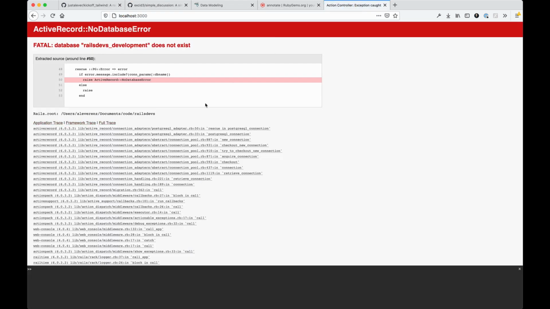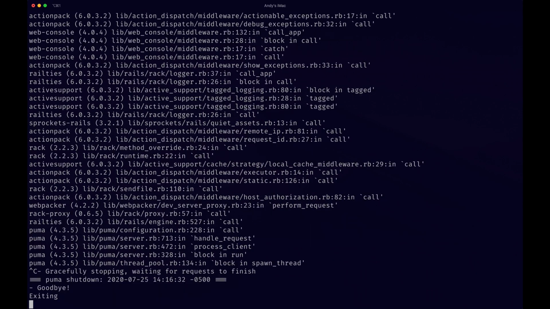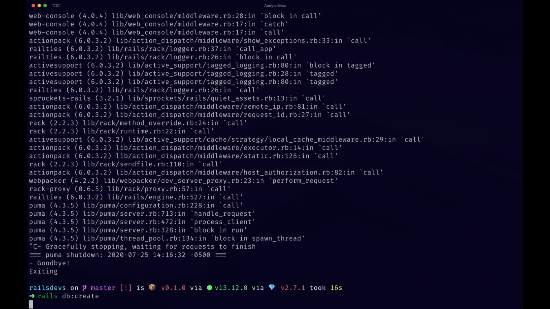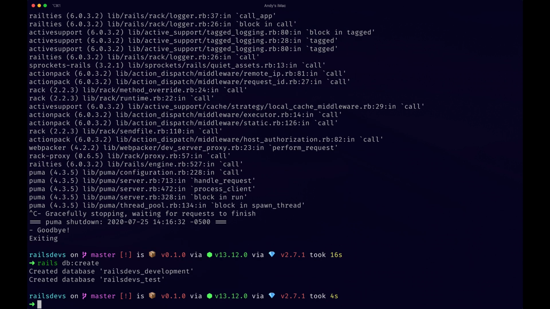Database does not exist. Okay, that makes sense. So we need to create those. So rails db:create. I have Postgres installed behind the scenes. I typically use Homebrew to install that. You might need to do it differently. I'd recommend using Homebrew if you can, if you're on a Mac for sure.